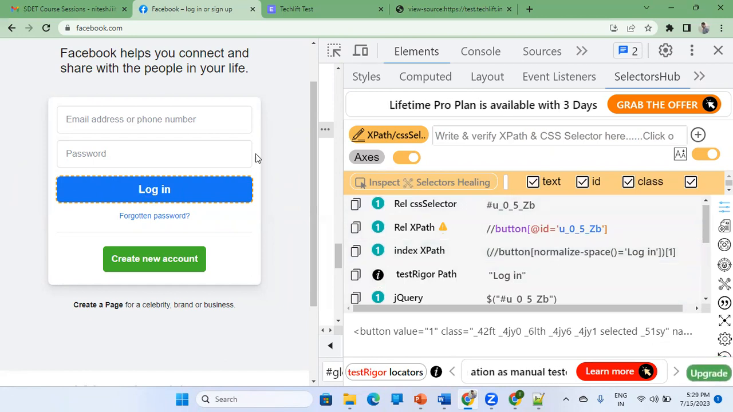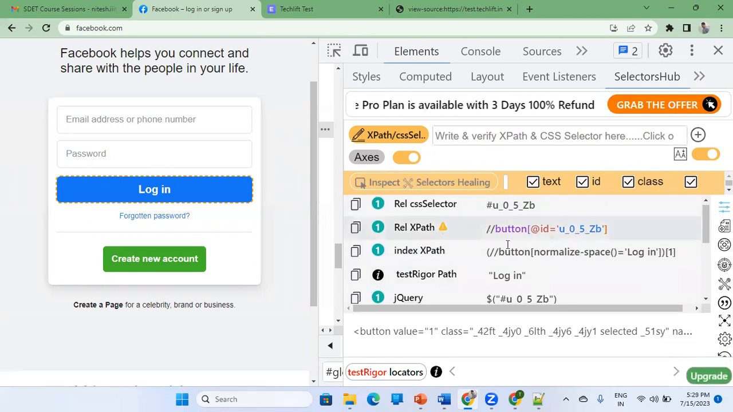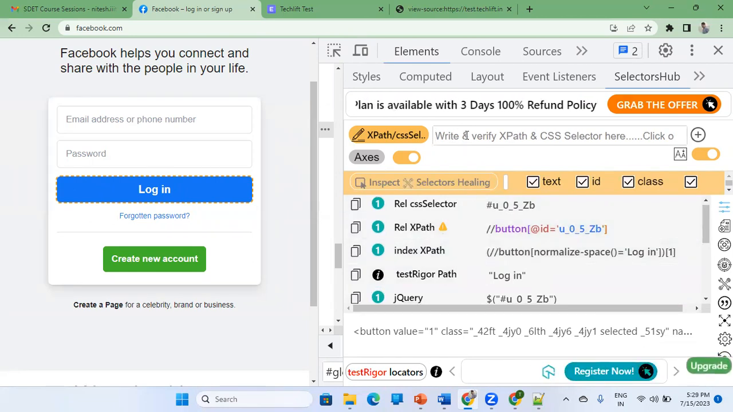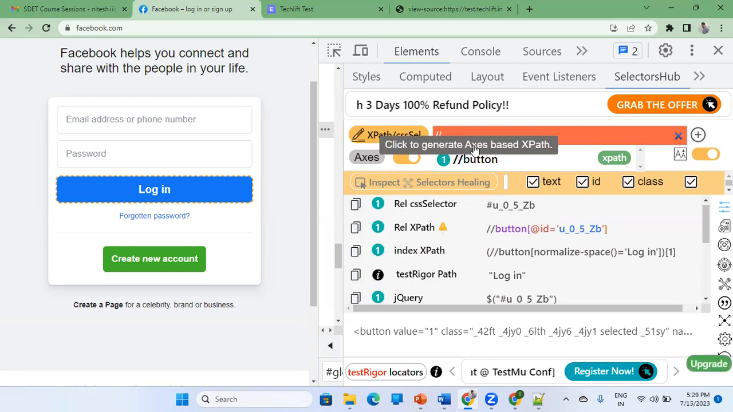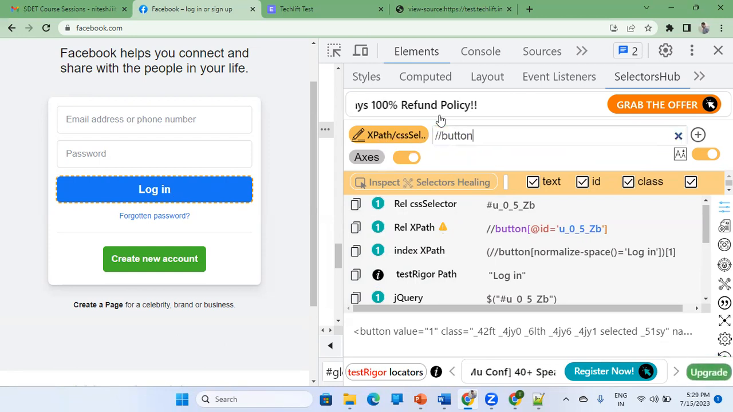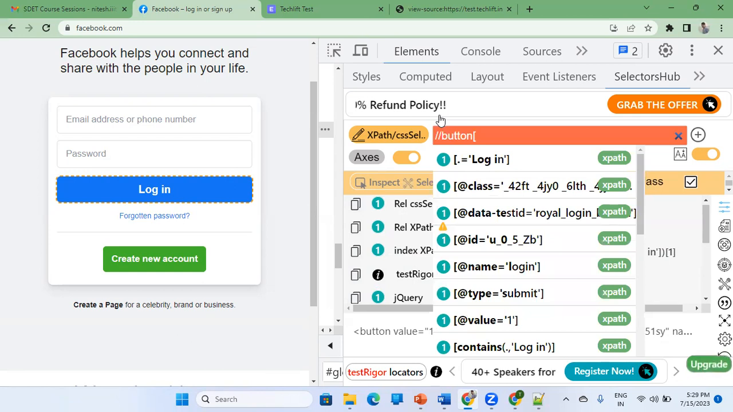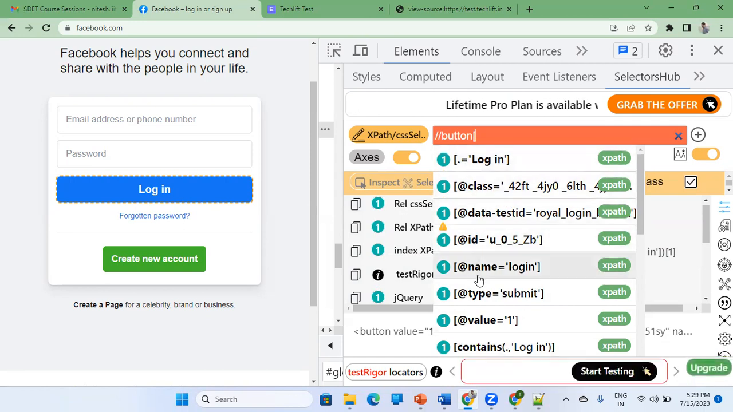If you want to use this, probably you can write here. See here, you can write and verify. So you can check what else I can do. For example, let's say slash slash. I know it's a button, right? So I'll say slash slash button. But once you put a bracket, it will tell you what are the things you can use. It's saying you can use dot is equals to login, you can use @name is equals to login, you can use @type is equals to submit.